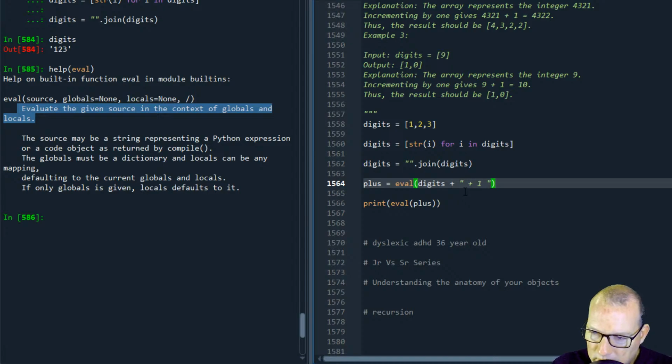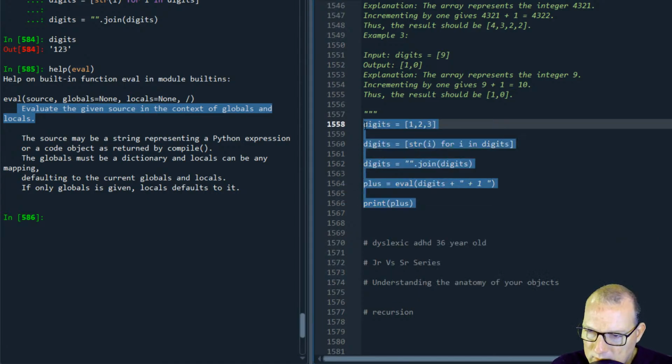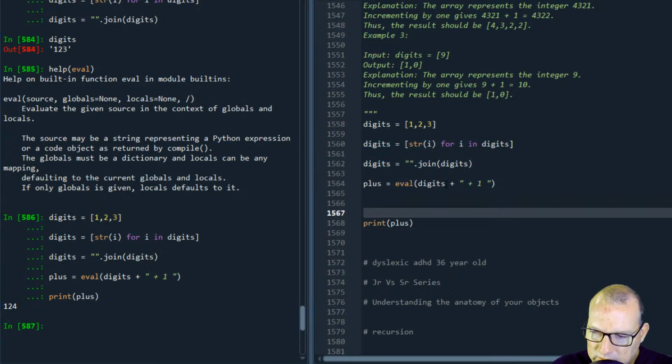There we go. So I've got this at the end plus boom. So now I need to put this back inside an array. And I think that'll be pretty easy. So let's do this. And then we'll see if we can speed this up.